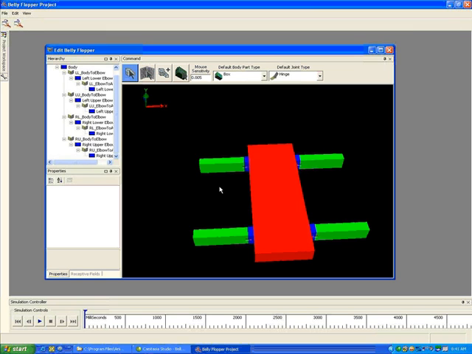Welcome back to the second part of the belly flopper tutorial. In the last section, we finished laying out the body of our organism. Now it's time to concentrate on the neural network that will control its behavior. We're done with the body editor for the moment, so you can close it down.